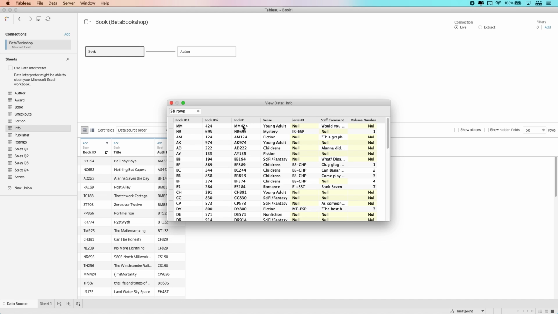You can see an example here, but I've actually just created these inside of Excel. Now, the thing here is I can't use join calculations in a relationship. So I have to do a join in order to get these two fields to match onto my book table.